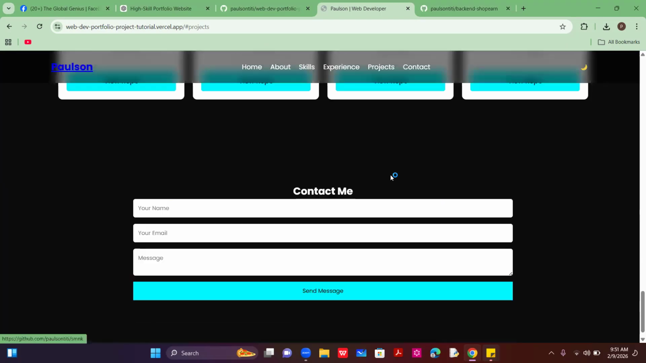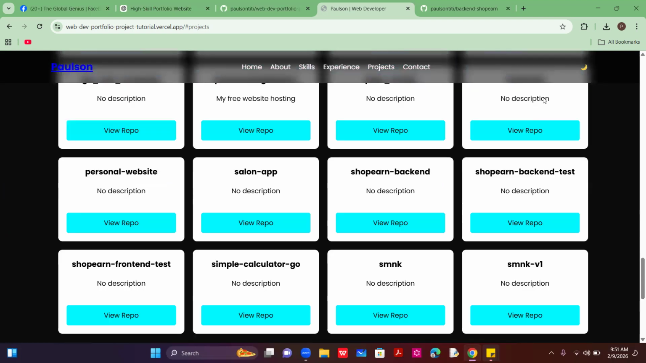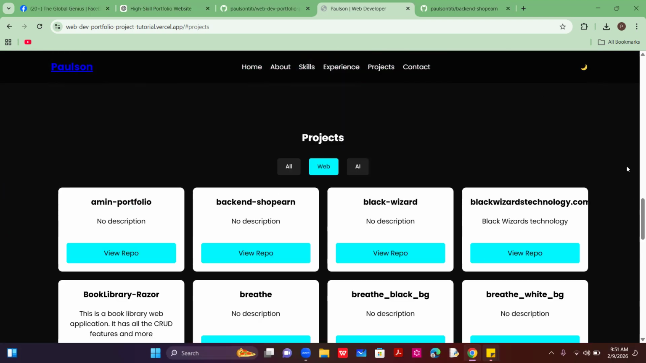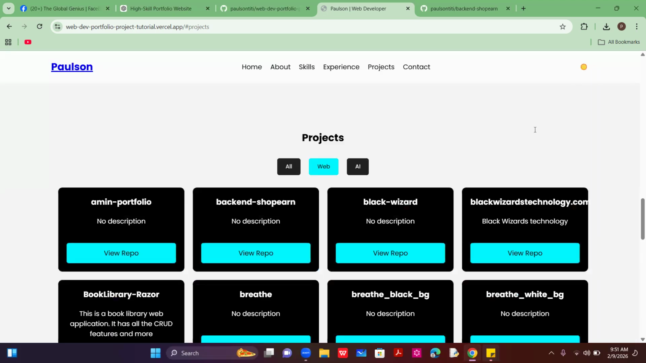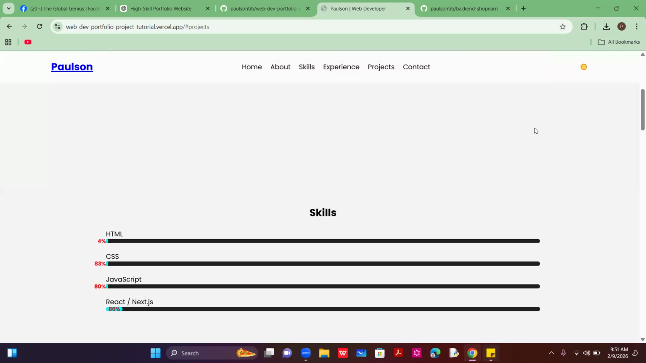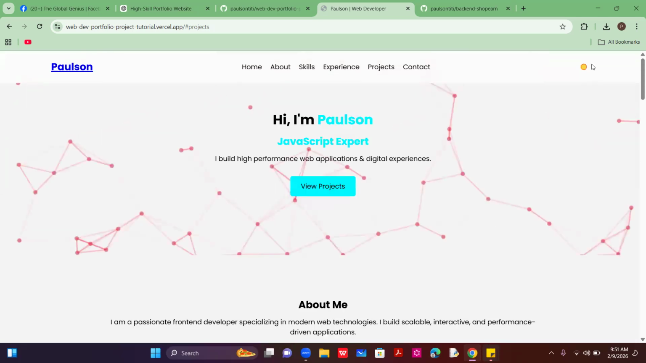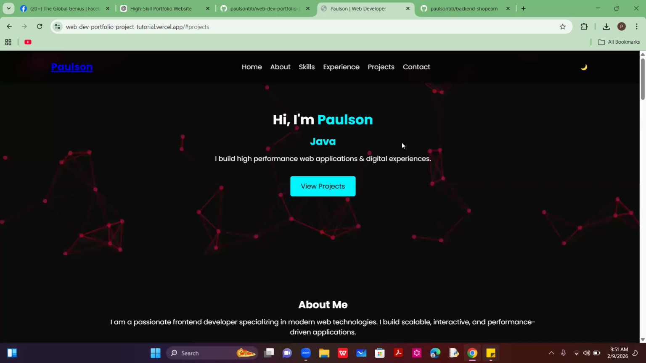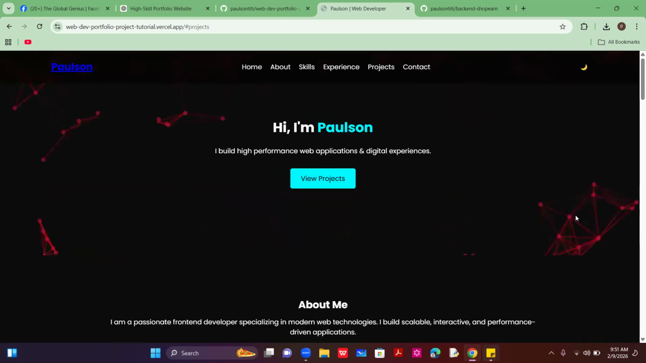So look at the contacts. This is just amazing. I can also toggle the dim. I can toggle the dim, and the font colors, the background colors, everything change immediately. Just look at how beautiful it is.